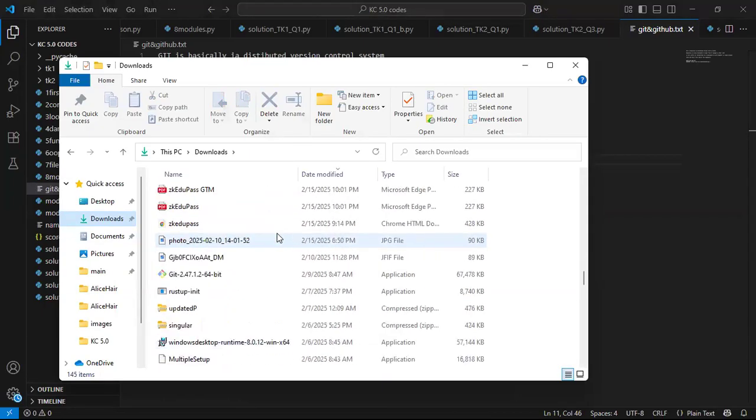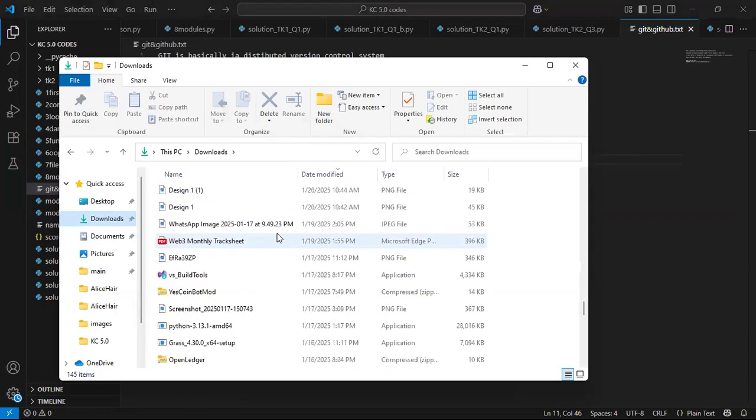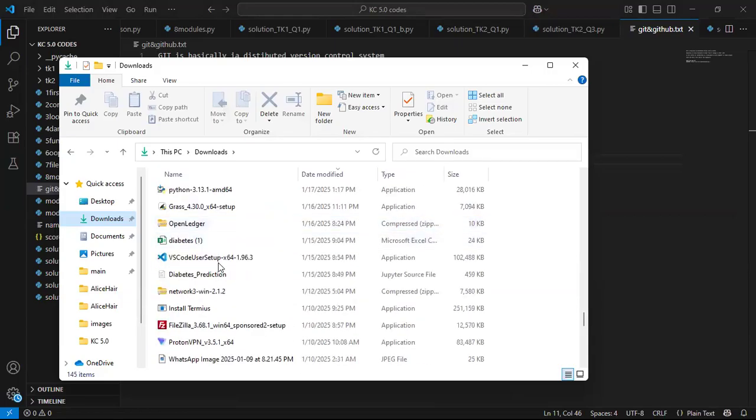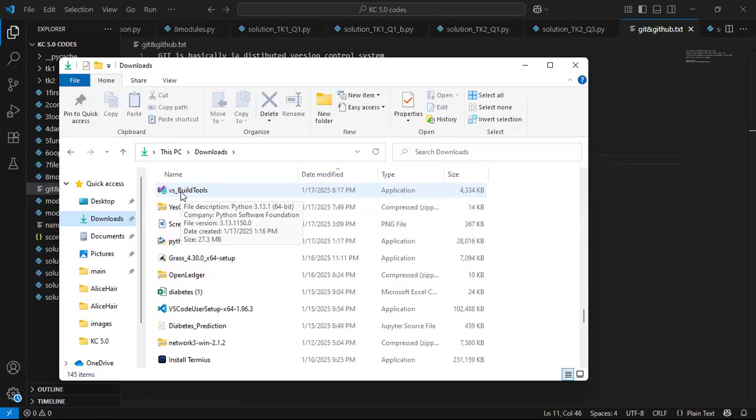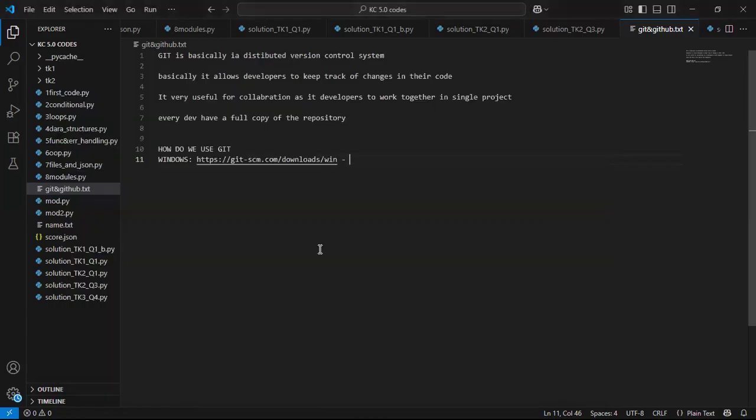Let me see if I can get one for you. You have something like this, like VS Code, but for Git. Then what you want to do is just double click on it, and then follow the installation prompt. It's straightforward.